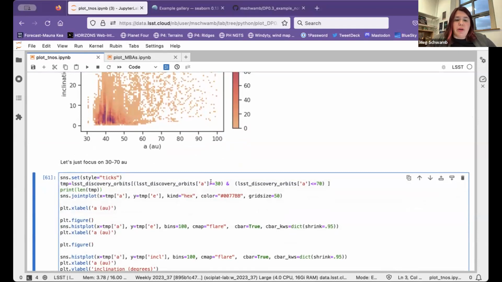So I already did my query, but now I want to zoom in between 30 and 70 AU, where the bulk of the Kuiper belt is, or at least the bulk that's not the scattered disk. And so I don't have to redo my query. I'm just filtering on my pandas data frame. I create a temporary data frame off of that query. Not always the best way to do it, but that tends to be the way I do it most times.